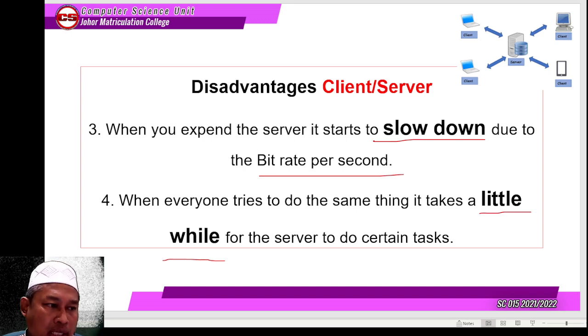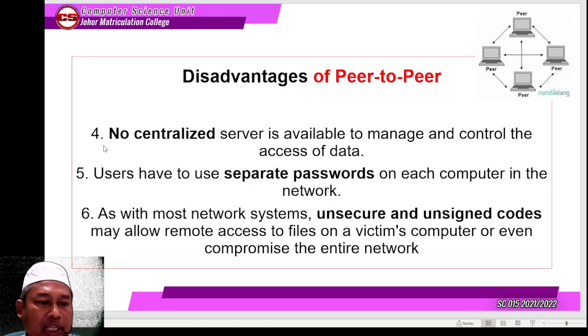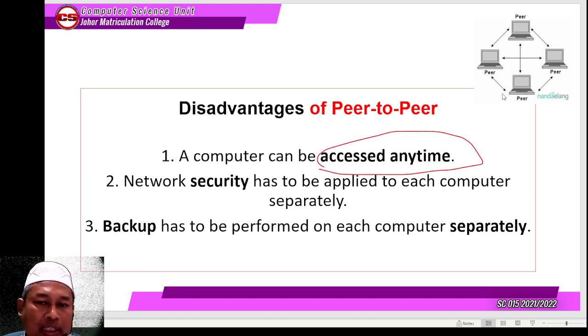to serve the client. Okay, now disadvantages for peer-to-peer. Disadvantage number 1: the computer can be accessed anytime. Why can it be accessed anytime? Because peer-to-peer is connected directly. In client server, you cannot access anytime, because the client must request the data from a server, but in peer-to-peer it is accessed directly, so anytime you can access the data.